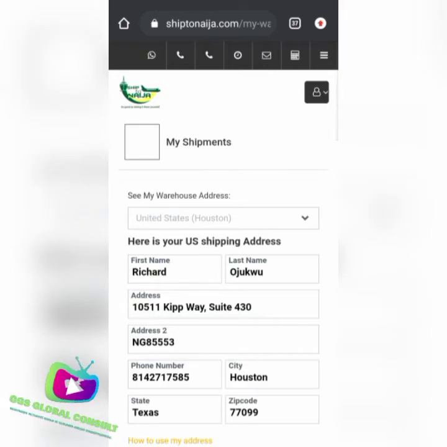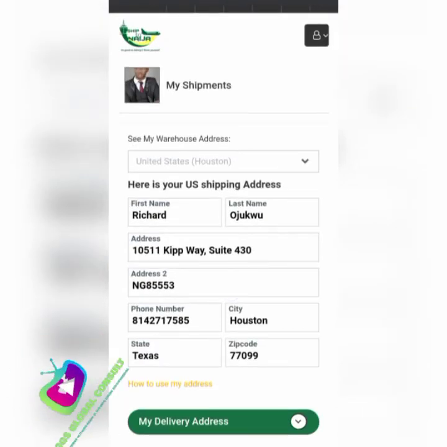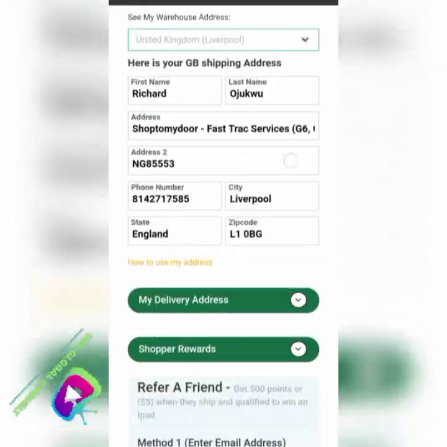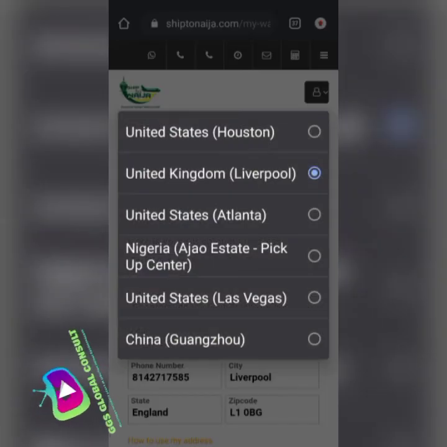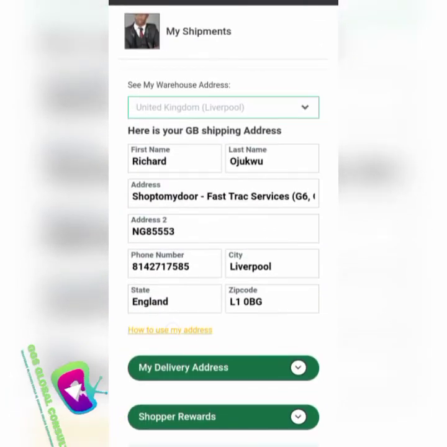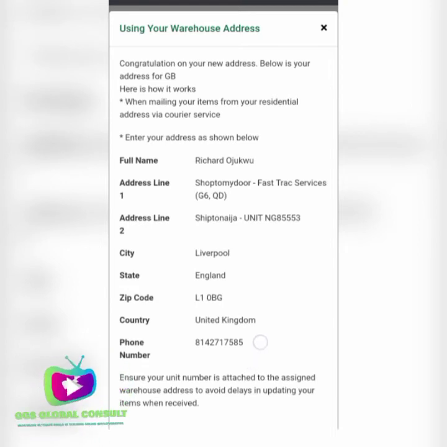So this is my warehouse addresses. This is the one I use as my United States address, and this is for the United Kingdom. Okay, this is it, United Kingdom, Liverpool. So this is my address. This is the address I'm awarded. Whenever I'm buying things from anywhere in the UK, I can paste this address, including the number, the United Kingdom, the zip code, the state, and the city I'm awarded, which is Liverpool, and my unique ID, my name, and the address line. So this is all it needs for you to get your UK address for free.